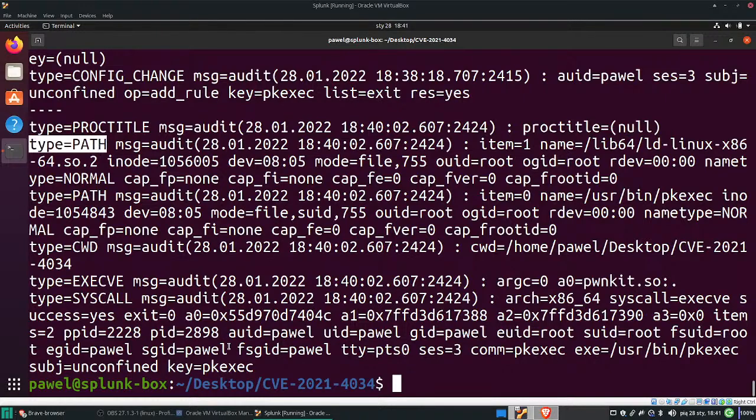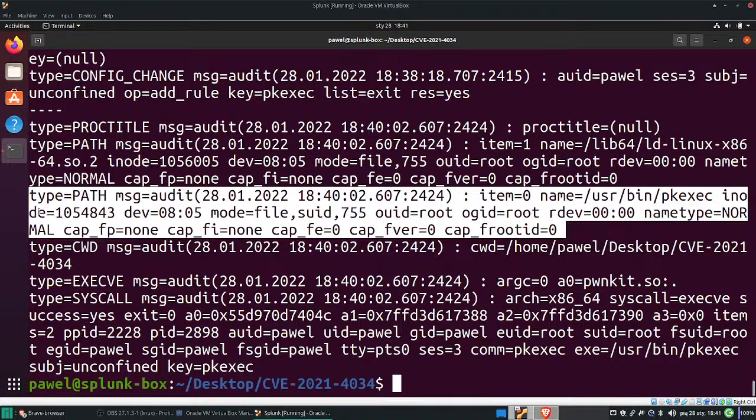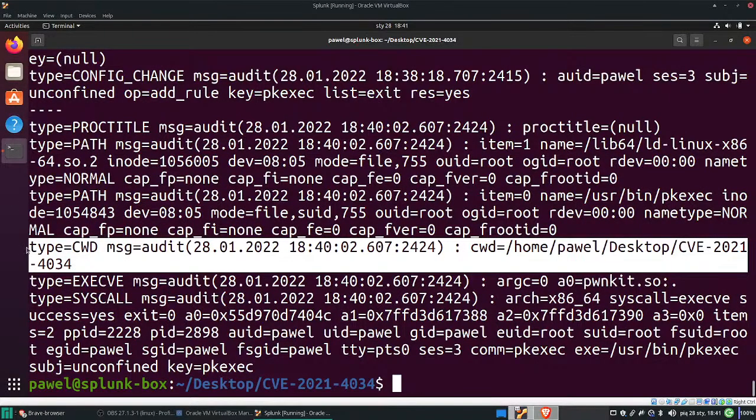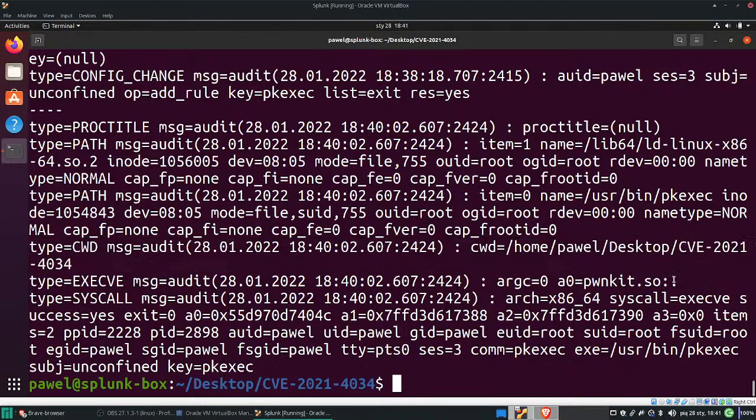Then we have a path, which provides us with the information what files and libraries were used. Another path relates to the binary that was accessed, executed. This could be useful as well. CWD, from what directory the action was performed. This is not really that useful. This is something that could be useful as well. Syscall provides us with the information what was executed.